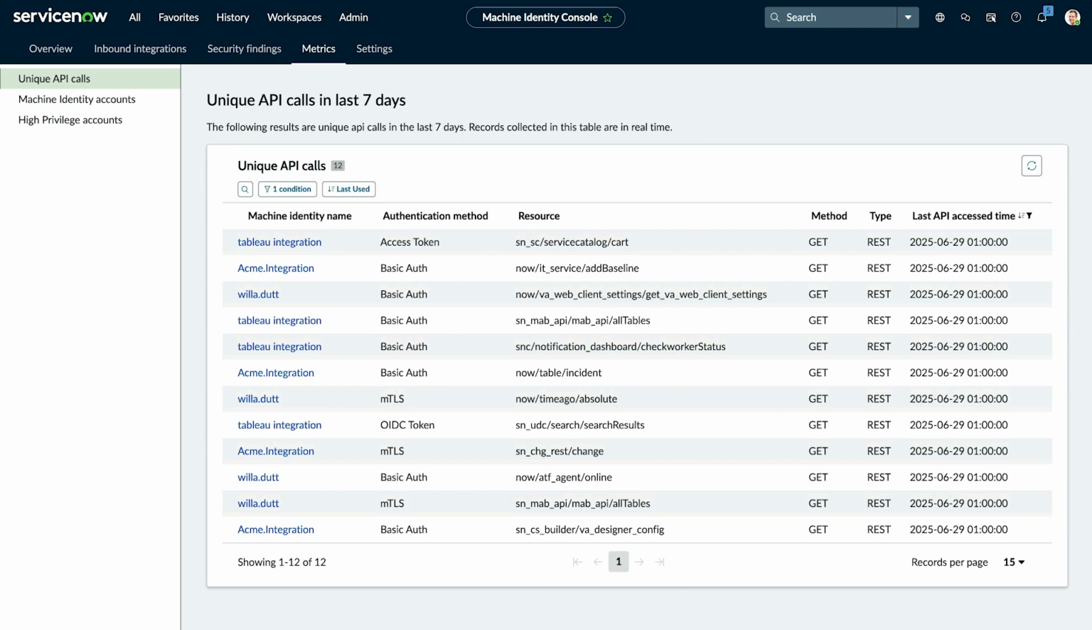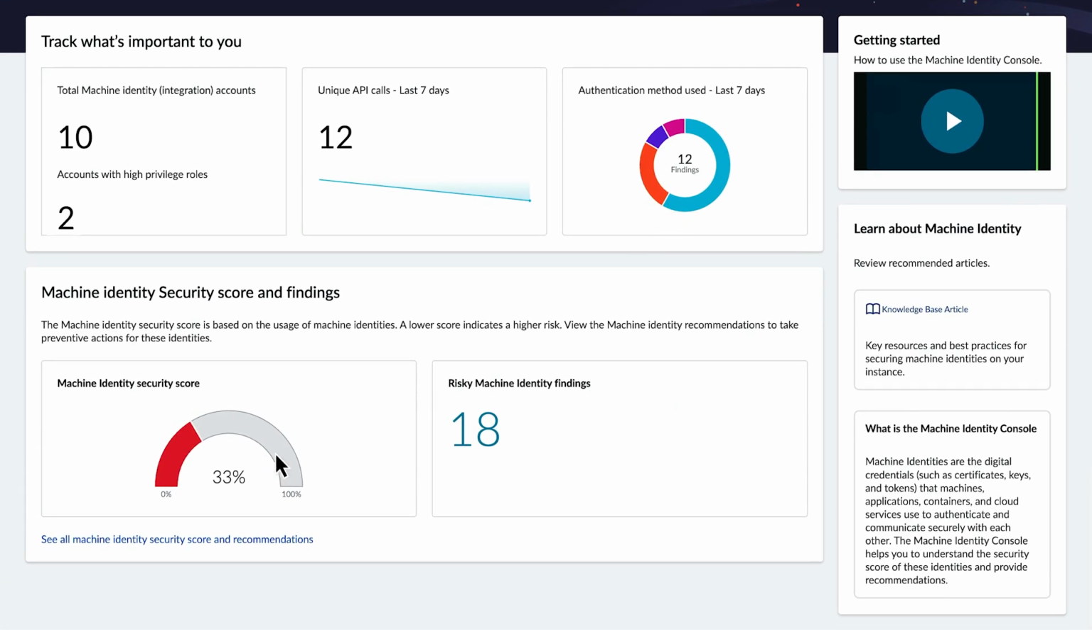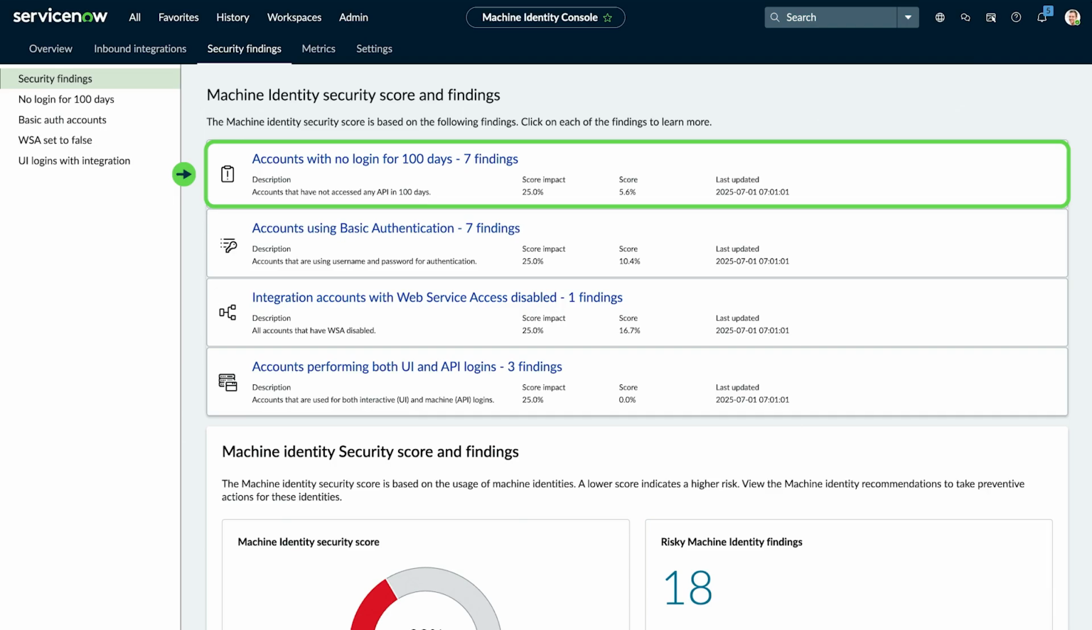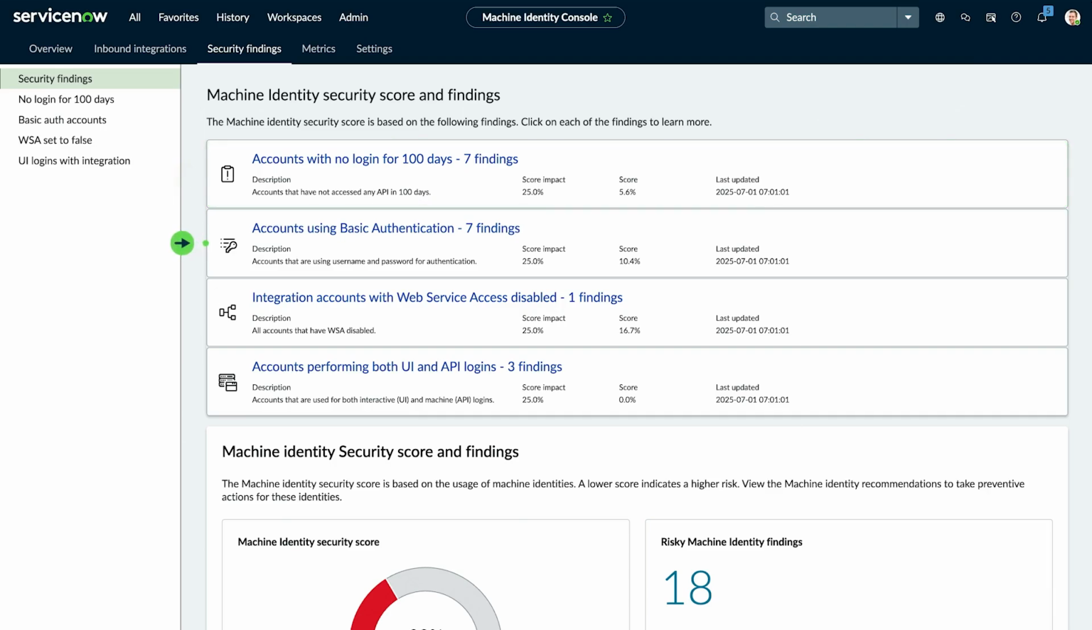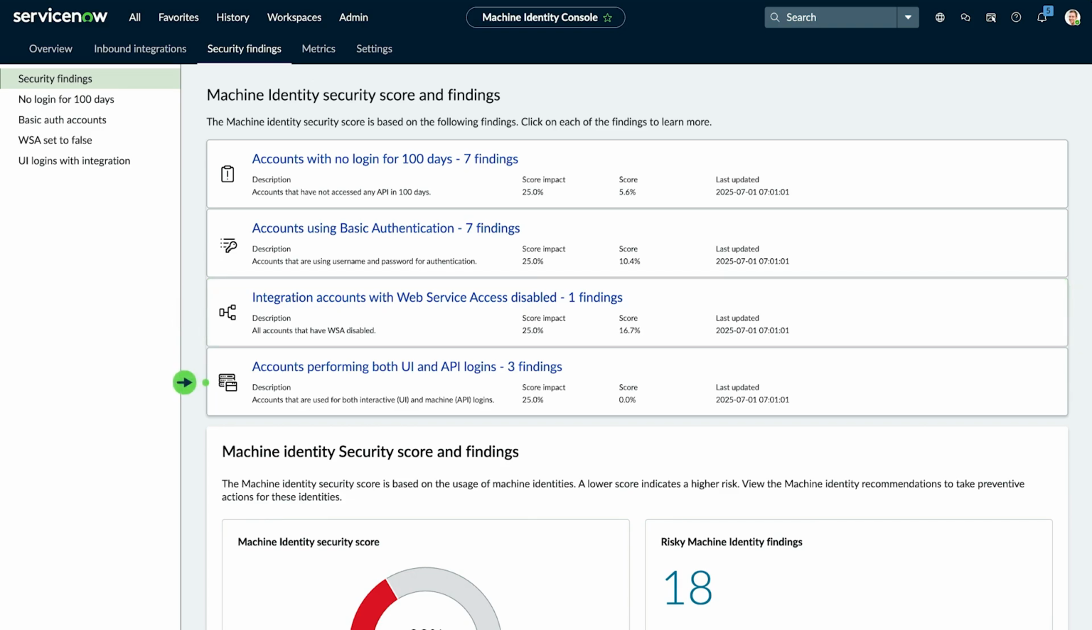Unique API calls displays which machine identities called which APIs in the last 7 days. To understand the security of the machine identities, we can look at the Machine Identity Security Score. This score is based on 4 different findings: accounts with no login for 100 days, accounts using basic authentication, integration accounts with web service access disabled, and accounts performing both UI and API logins.